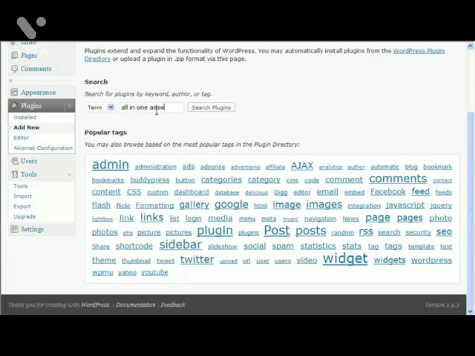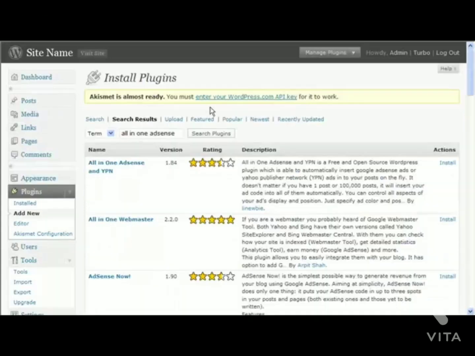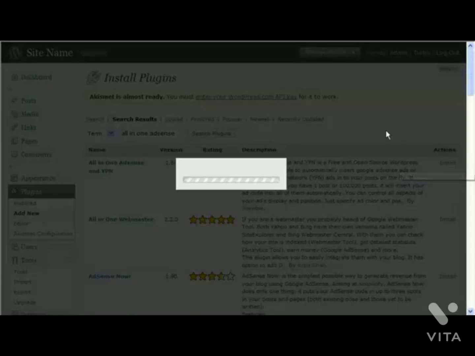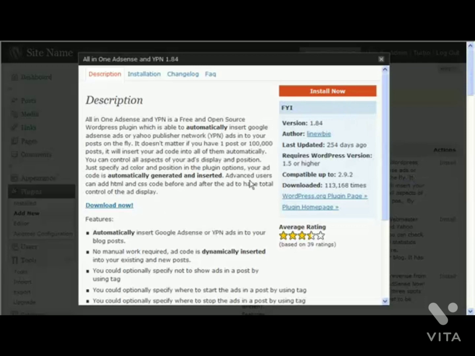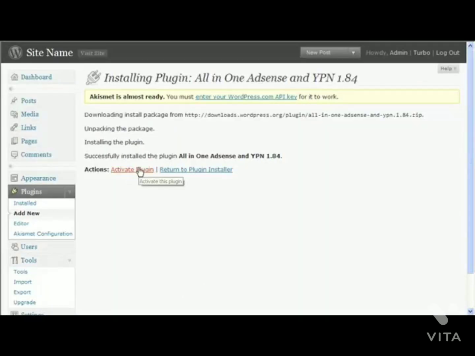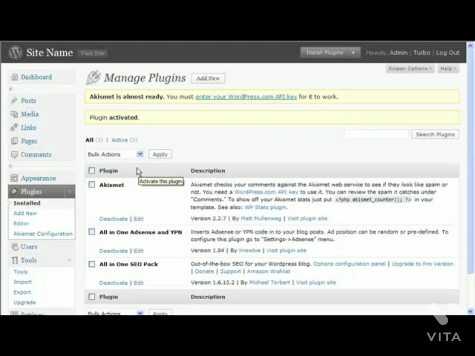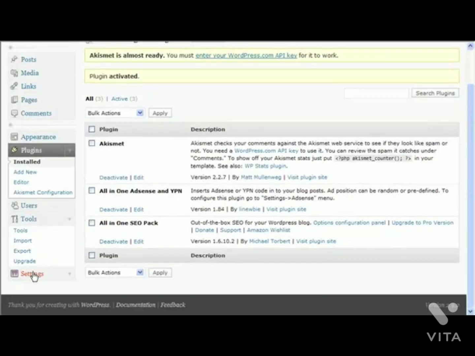So if we go back to add new, if we type all-in-one, what we're looking for here is we want to type in all-in-one AdSense. This is basically a good plugin for managing your AdSense adverts. All-in-one AdSense and YPN are what we're looking for, and we just install and install again. And what this will do is automatically put AdSense or YPN, Yahoo Publishing Network adverts, into your posts. So it's a fantastic way of monetizing your blog automatically.